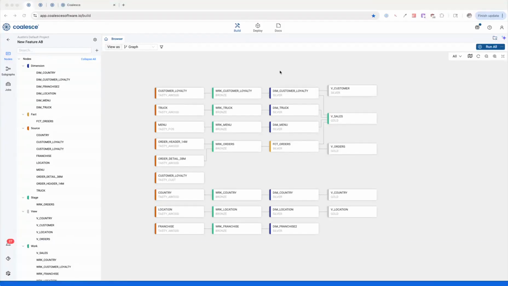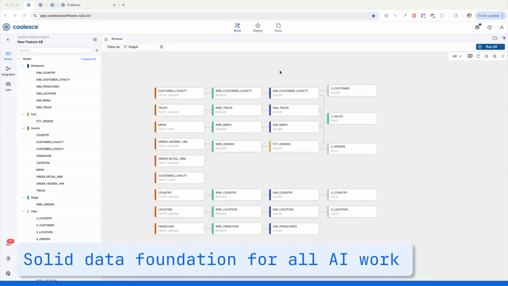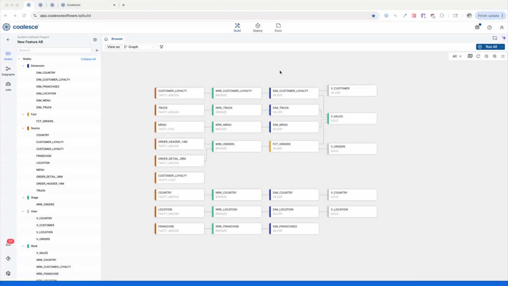In this growing world of AI, both data teams and the business are using it more than ever, and you really need that solid data foundation. I think we can all agree on that. Coalesce is really a great way to do that. So I am here in Coalesce. I am a developer now.